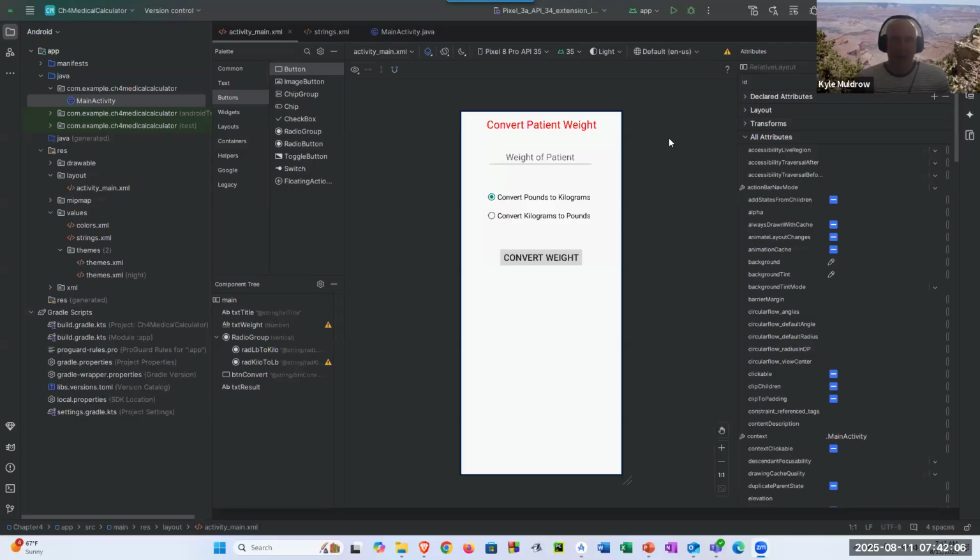Welcome back, everyone. This video is for Chapter 4 of our Android app course. In Chapter 4, we learn how to add a launcher icon to an app, and we're also going to learn how to use radio buttons. First, let me explain the launcher icon.